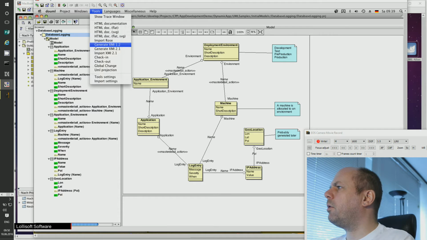Just a note, to export an initial UML model from DoUML, you need to generate XMI 1.2, and I must correct, the import format is 1.2 and not 1.4, at least in this application.